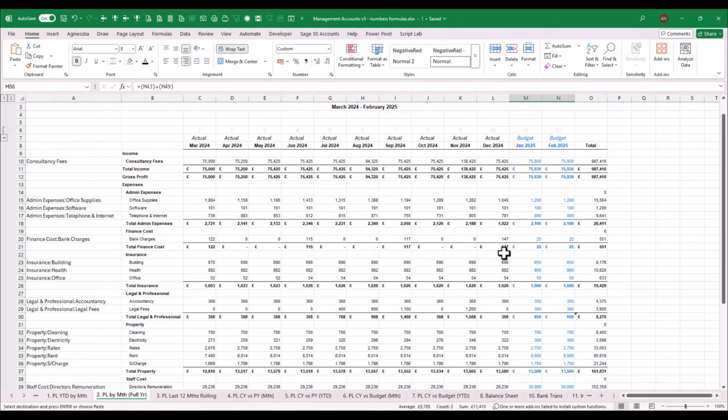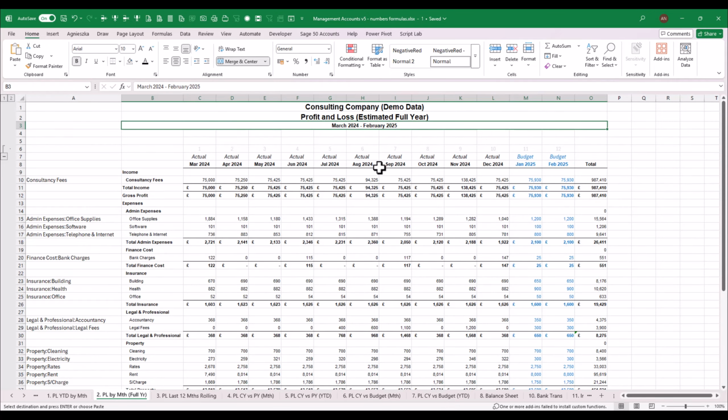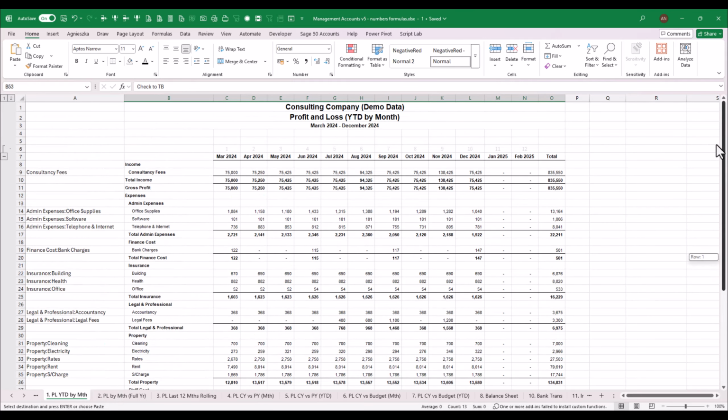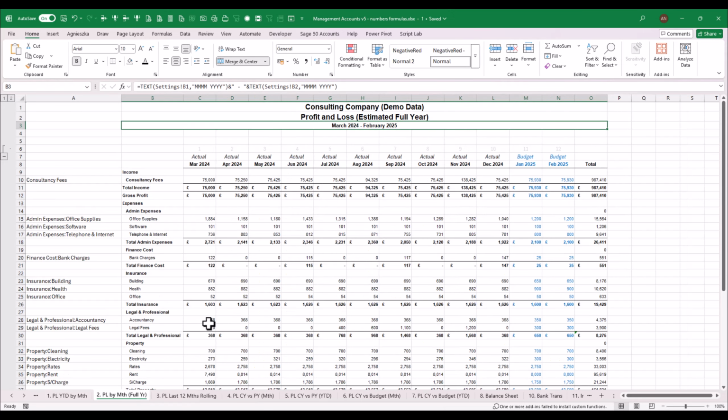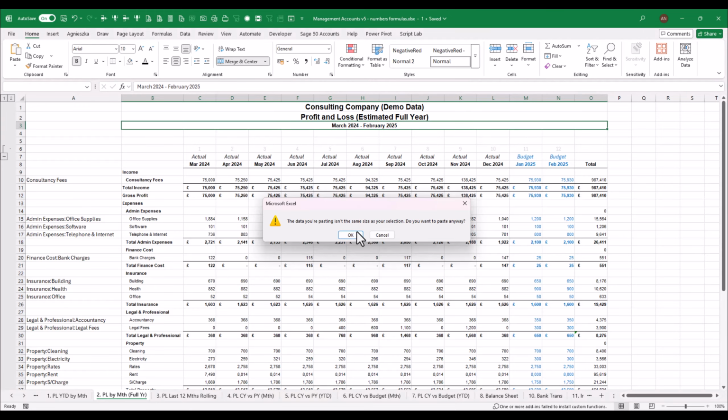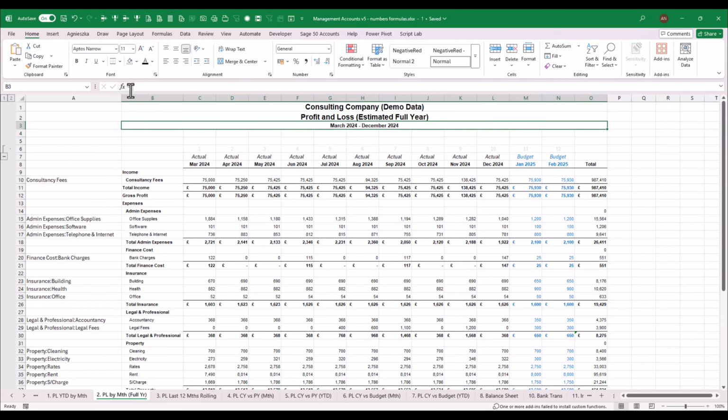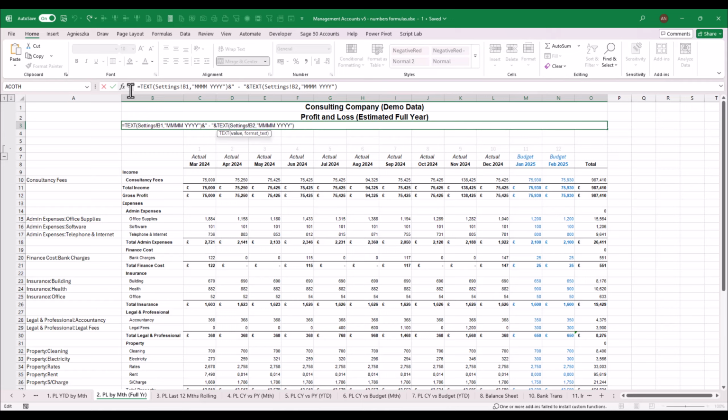And just like with the first report, the final thing to do is to make sure that the dates are dynamic. And this is the same, except instead of current month, we want a year end.